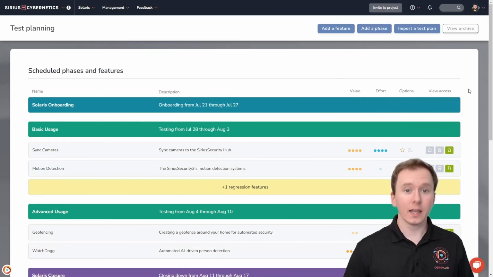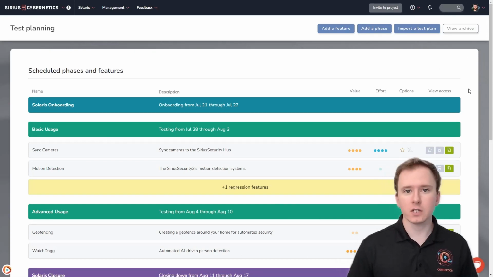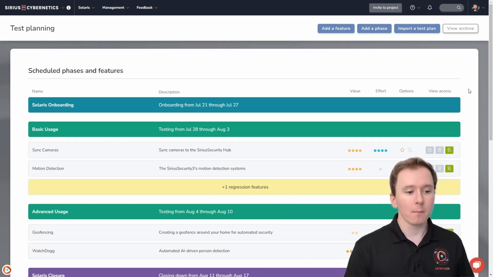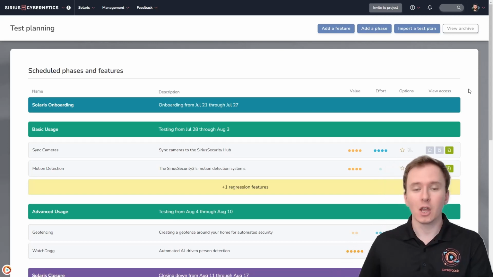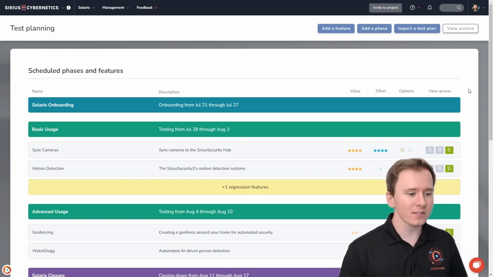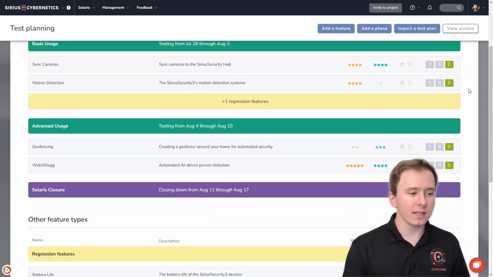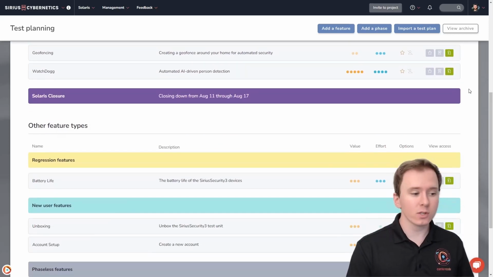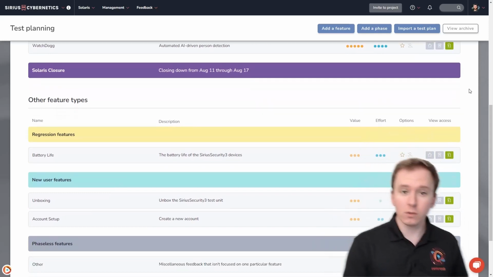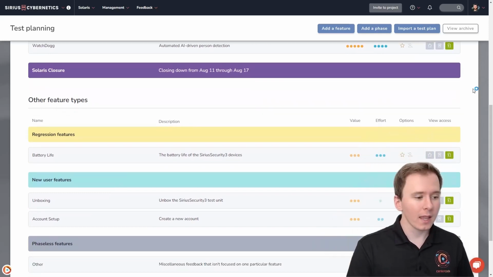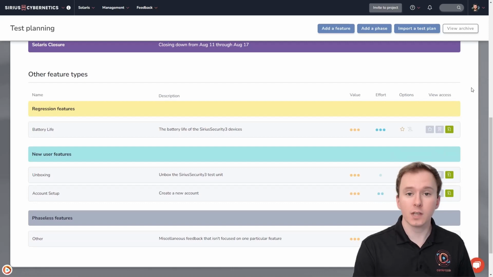All right, so I've built out some features inside of our project here. You can see that basic usage and advanced usage each have 2 standard features each. Basic usage has a regression feature added to it, so that's what we did earlier when we set up the phase. And if I scroll down, you can see that battery life regression feature is right there. We have 2 new user features set up as well. And then I have one phaseless feature, which is just other.